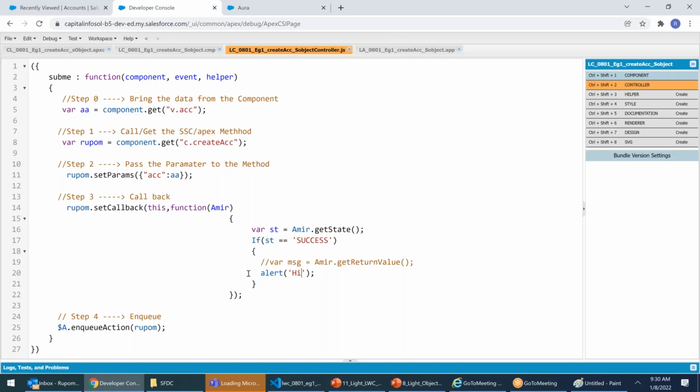Remember that there is no debugger available in Lightning. Lightning doesn't have a debugger because Lightning uses JavaScript and JavaScript doesn't have a debugger. It has only an interpreter. There is no compiler and debugger. So you have to either use alert or console.log. Only two things you can use.